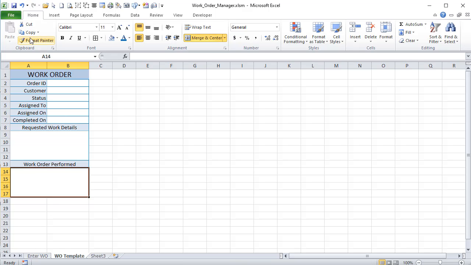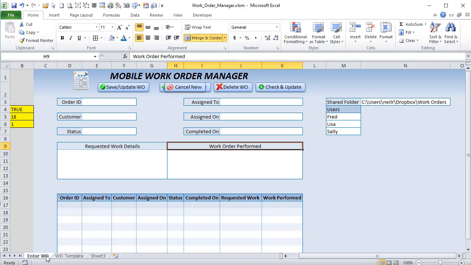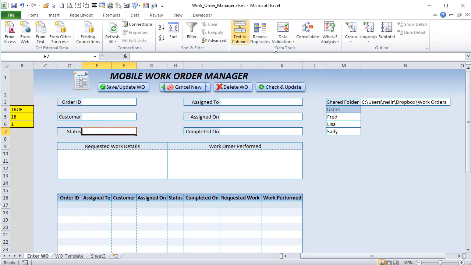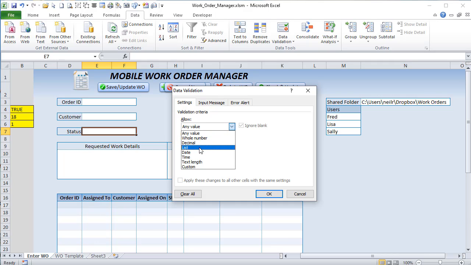Let's save this. Okay, so basically what I want to do is take whatever work order information is in when we save it or update it on new. Also, I want to give it a status. The status should be a drop down list, and it should be something like open, pending, and closed. So let's go into the data validation and hard code this. 3 different statuses. It's going to be a list.